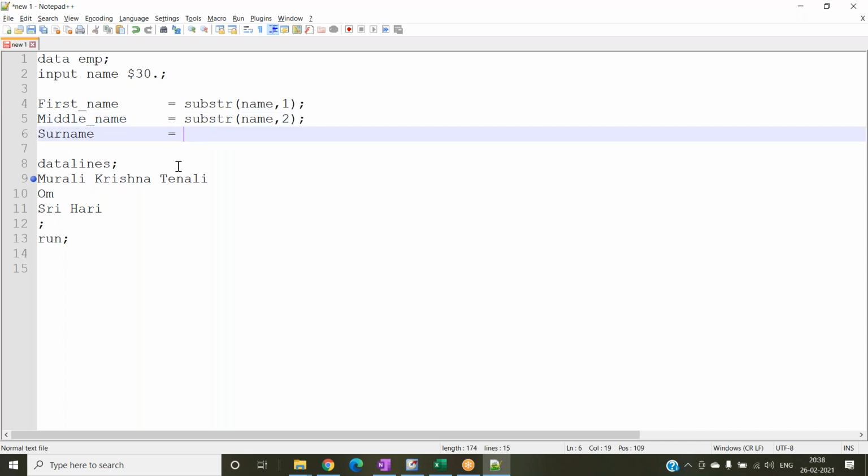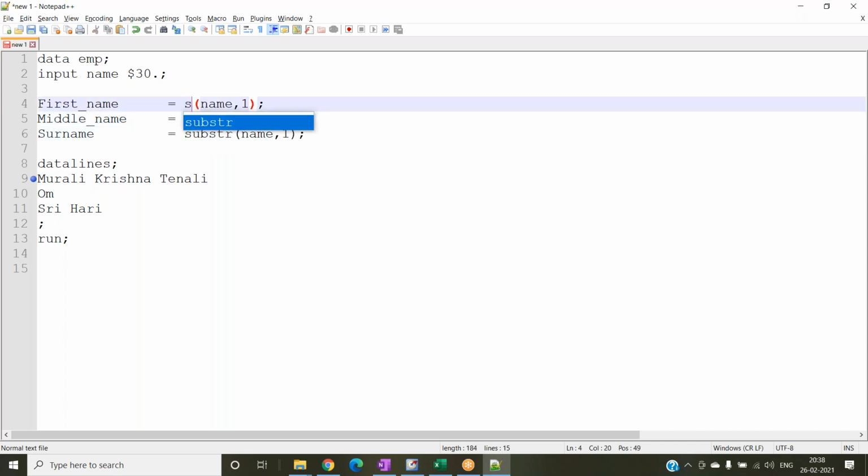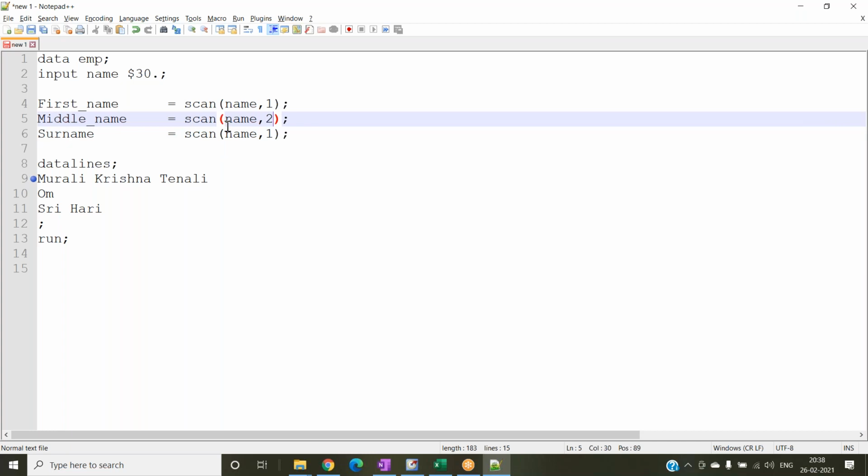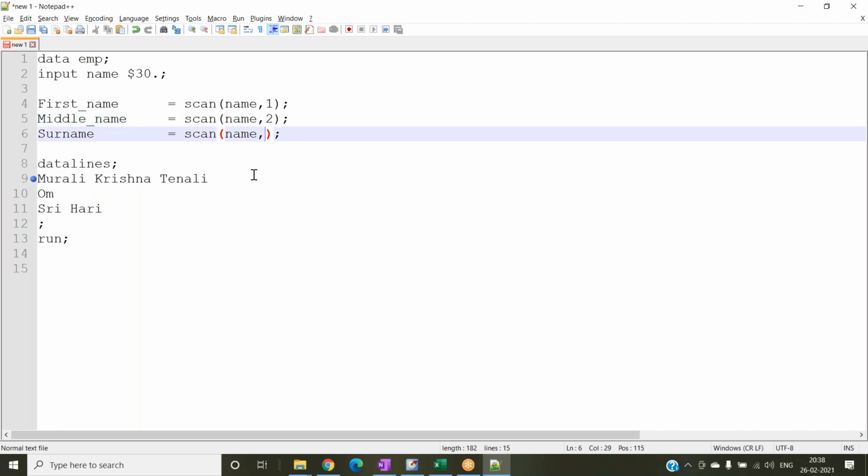Scan. If I take the second word, that is going to be the middle name. If I take the third word, that is going to be the surname. Correct? So what is the expected output now?